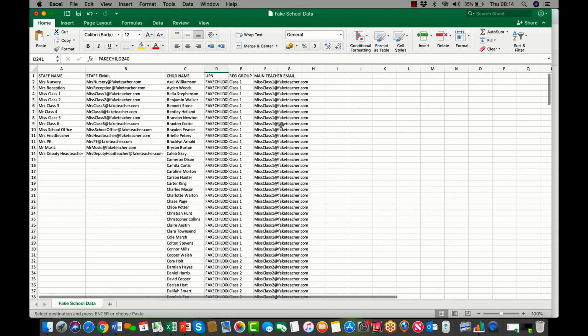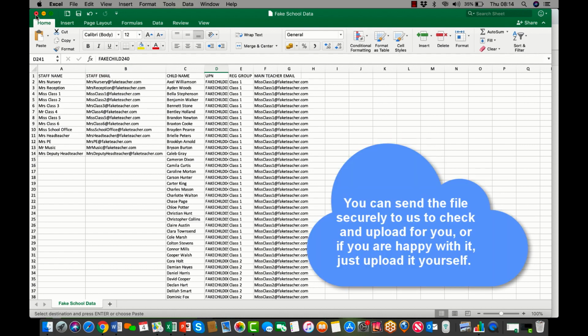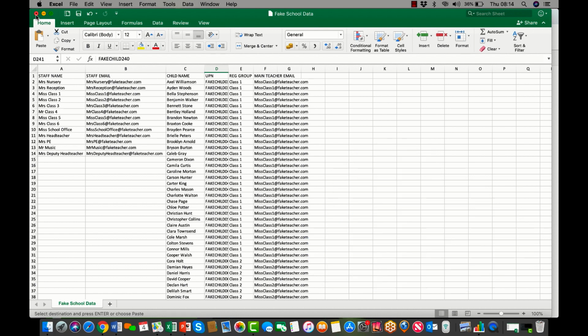So, assuming your data looks like this, which is great, there's no spaces, it's all clean, everything's sorted correctly, don't change the column headers, that's really important they stay as they are, and save the file as a CSV file, so not Excel, save it as a CSV file. And then, as I said, you can either email that over to us securely or password protect it, and we can check it and upload it for you, or you can just upload it yourself.